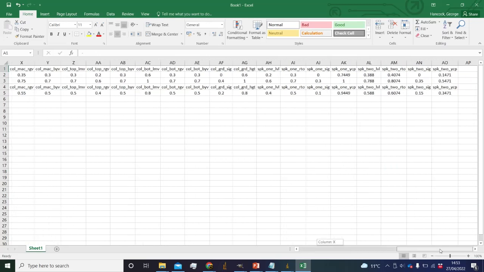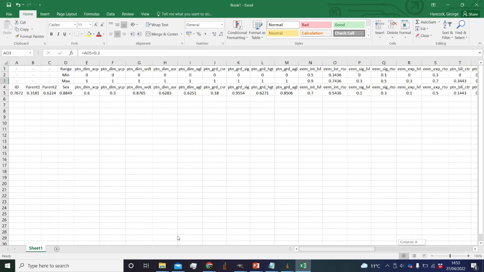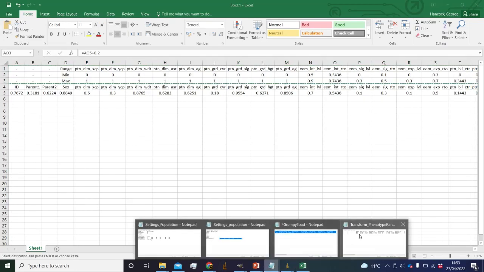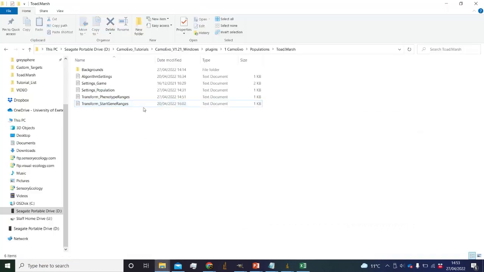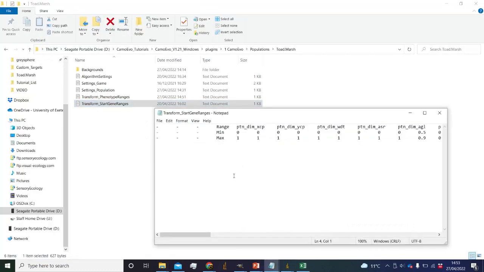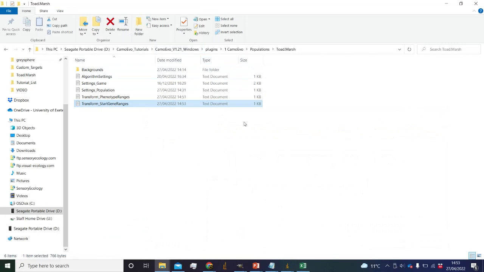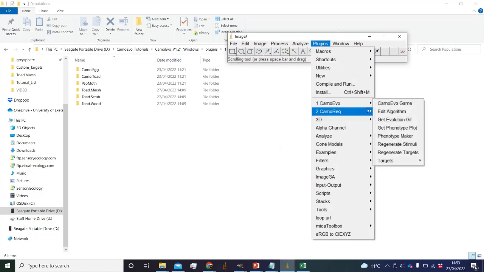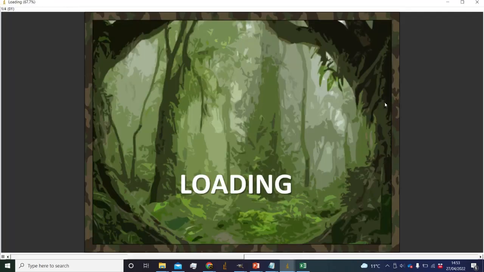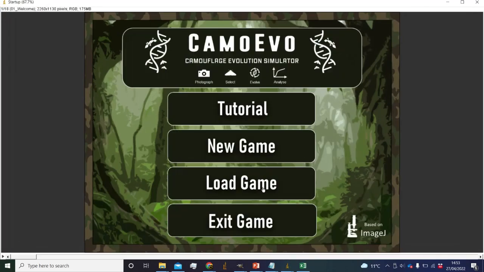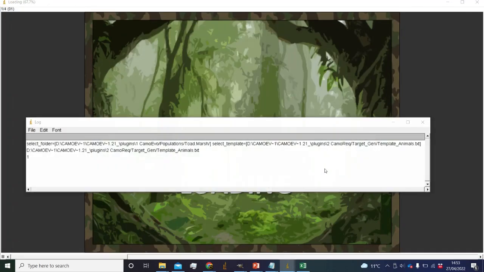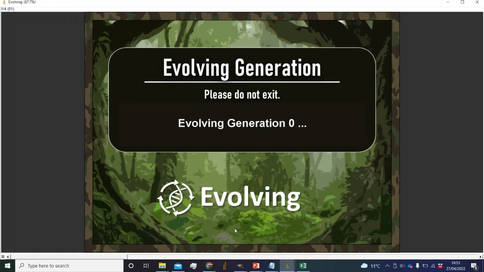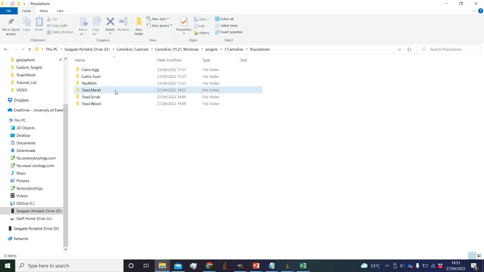And I'm going to copy that onto the genotype, so the start gene ranges. As a note, if you're confused as to what certain genes do, please reference the user manual, as there's a full breakdown of each of the genes. So now if I go to plugins, CamoEvo, CamoEvo game, load game, Toad Marsh. It should now make a new population resembling the original Grumpy Toad.